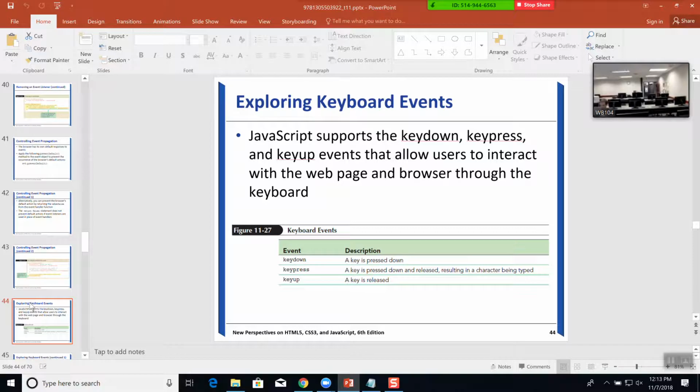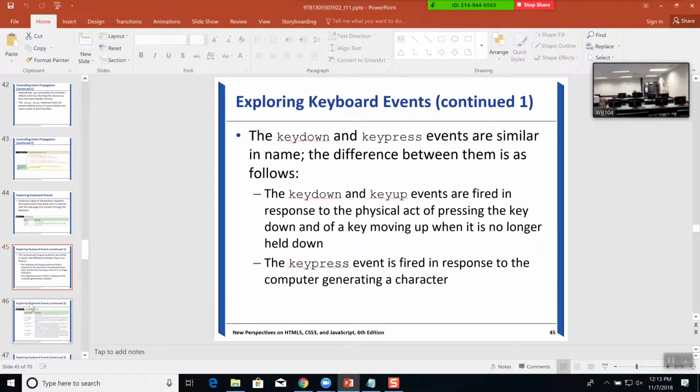JavaScript supports the keydown, keypress, and keyup events. They allow users to interact with the web page and browser through the keyboard. Keydown is when a key is pressed down, keypress is when a key is pressed down and released, resulting in the character being typed, and keyup is when a key is released. The keydown and keypress events are similar in name. The difference is as follows. Keydown and keyup events are fired in response to the physical act of pressing a key on the keyboard, and of a key moving up when it's no longer held down, so the up and down of the key. The keypress event is fired in response to the computer generating a character.